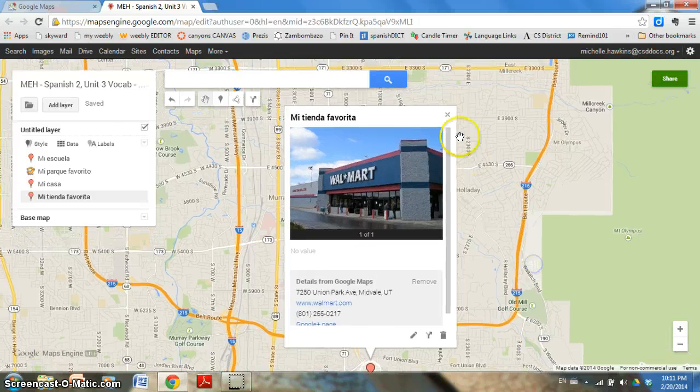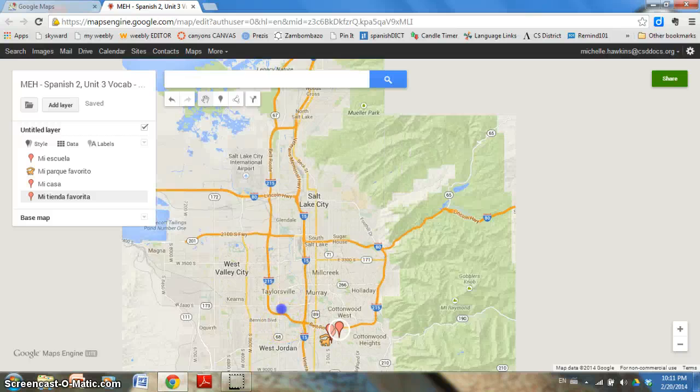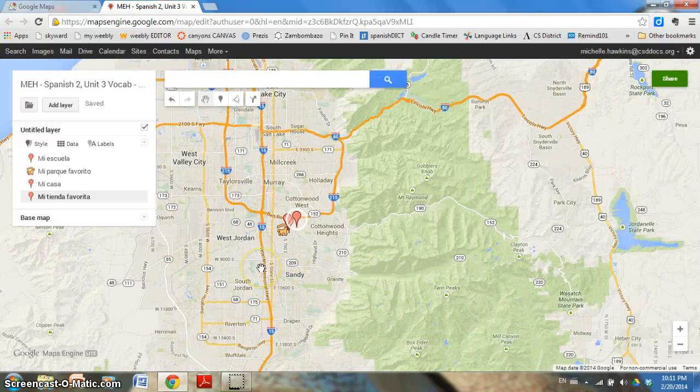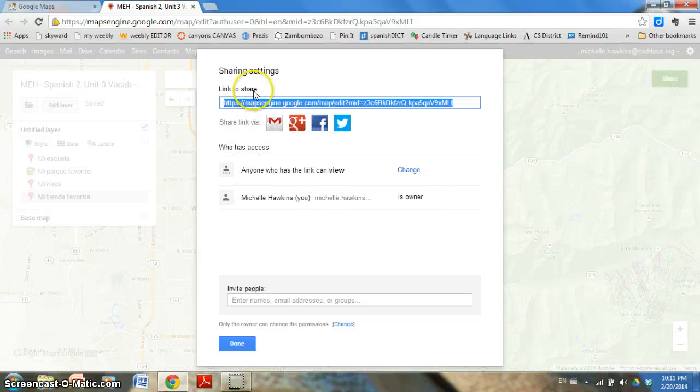Alright, so let's suppose that you made 10 markers all in Spanish of your map. How are you going to turn it in? We're going to go to this share button where it says link to share. It already highlighted it for you, but if it's not highlighted, just highlight it yourself. And you can right click and click copy, or you can use the shortcut where you hold down the control key and press C at the same time. It'll also copy it. Then click done.